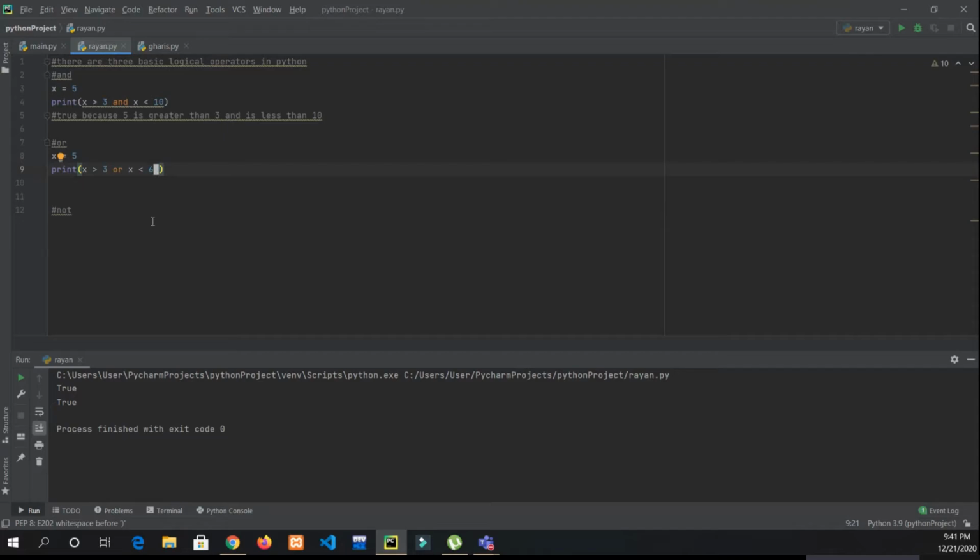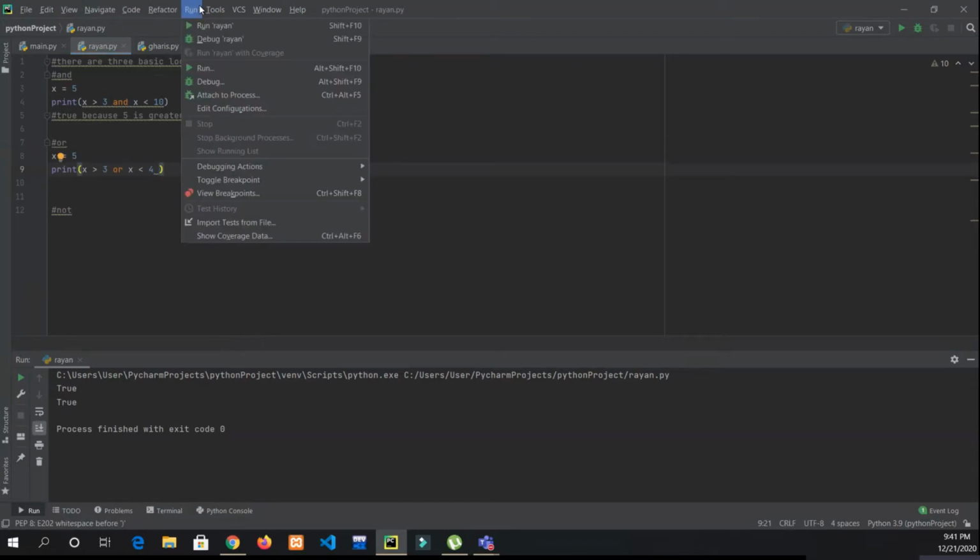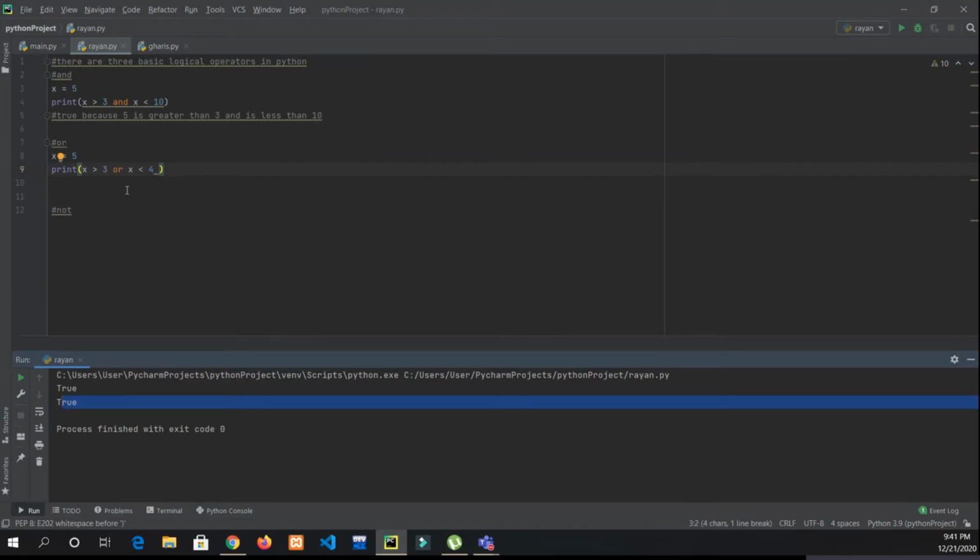Because you put x equals 5. Exactly. Let me show you the basic example of it. It's 4 here, and run this now. So it's true. 5 is greater than 4, and 5 is greater than 3 also. That's why.